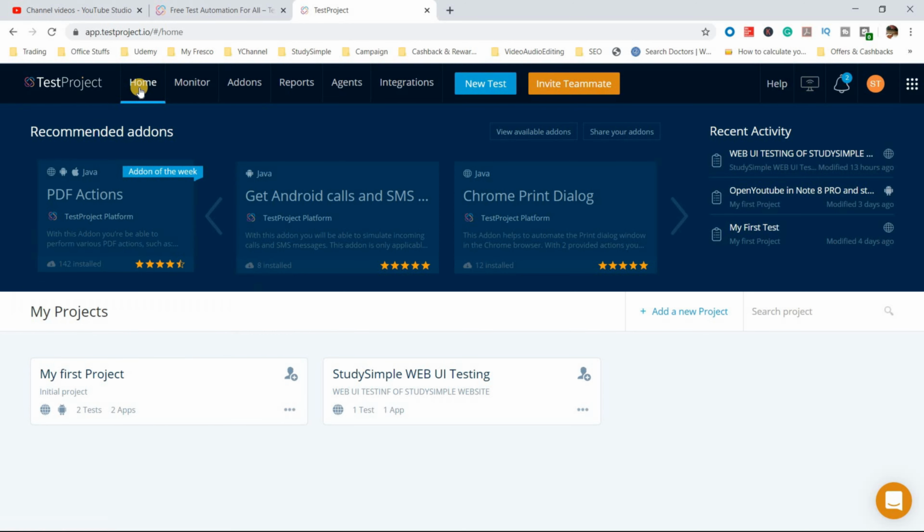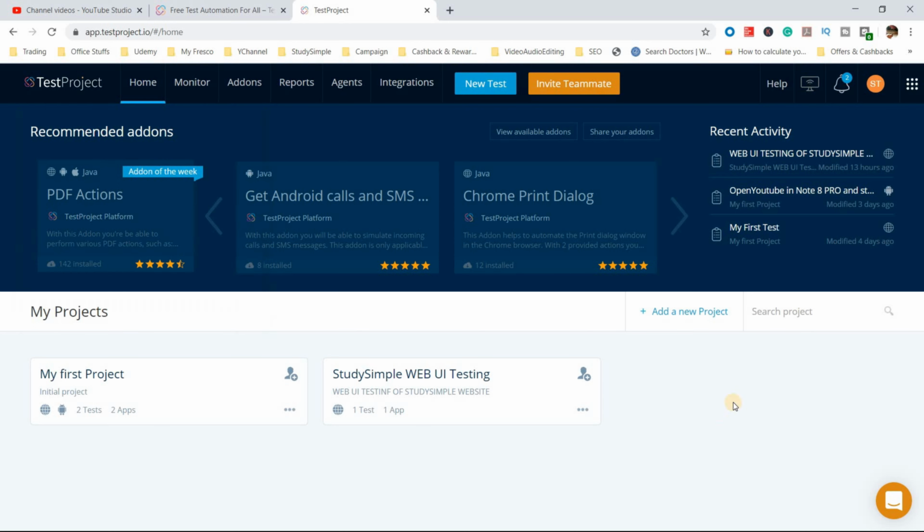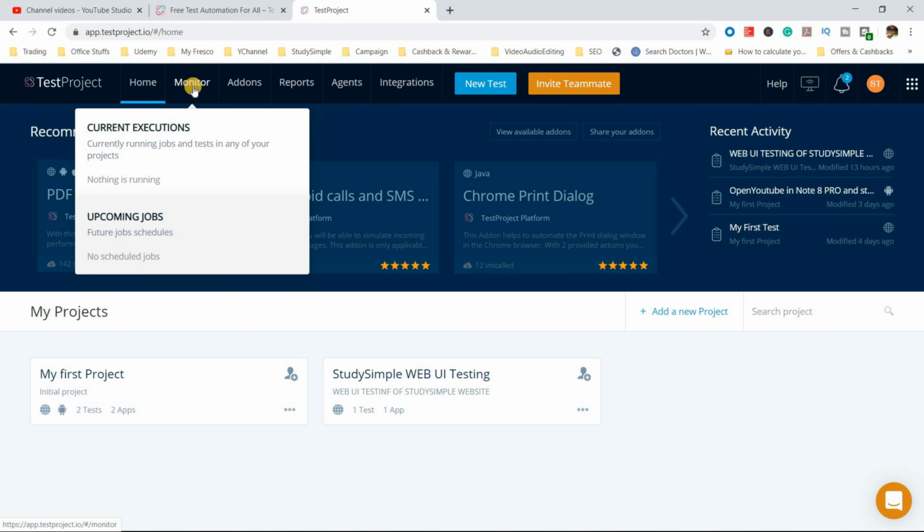In the Home, you have 3 drop-down options showing what projects you have. These are the recent projects you have, so in the Home you get an idea about the recent projects. Also in the dashboard, you will get the name of each recent project and a short description of every project. From here you can also invite other team members to be included in the current project. Once you are done with that, the next thing is the Monitor.